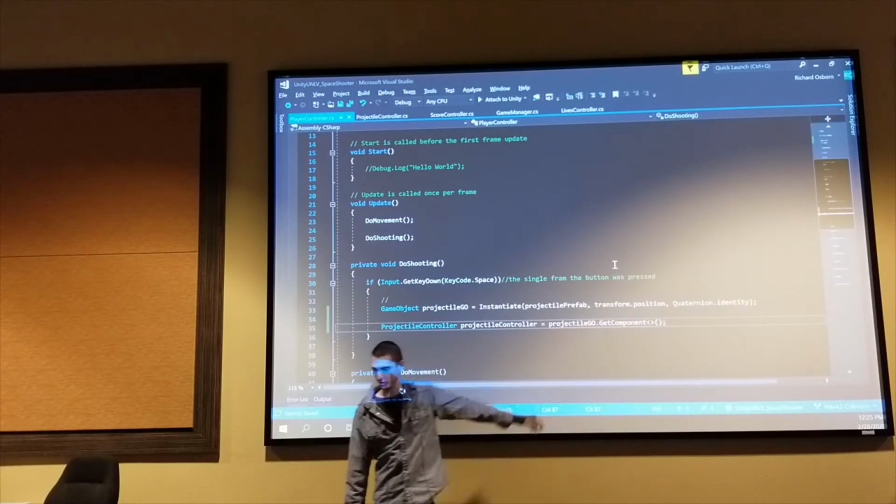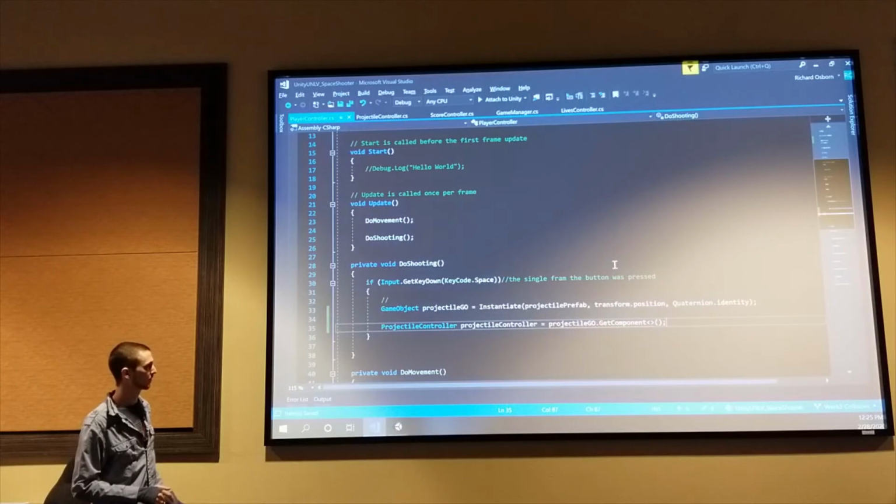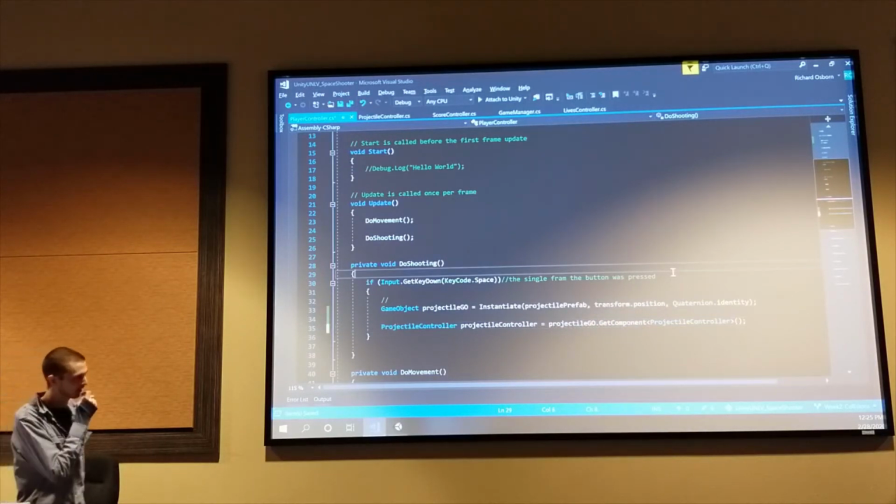It's underlined. There's more I have to do to it. But you're absolutely right. So we have to tell it what component we want. We want the projectile controller. So that goes inside the angle brackets. So you probably haven't seen the angle brackets before.